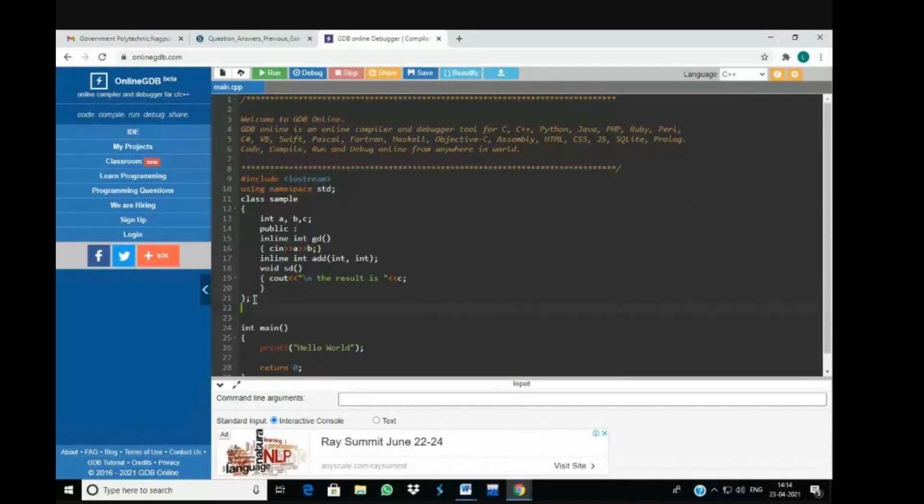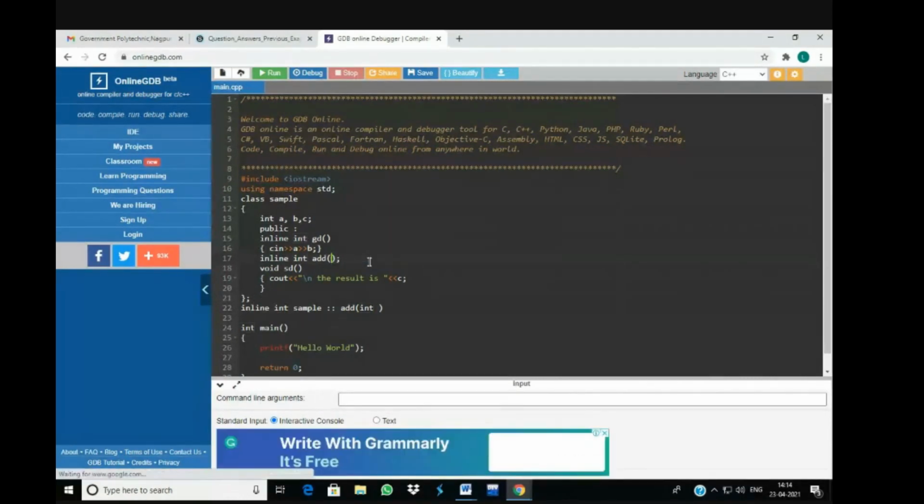Now two functions are inline, so I am going to declare only one outside. Inline, return type is int, then class name is sample, then scope resolution, the add function is there, so that is an integer. Now here you do not need to pass two parameters because the values are already read.